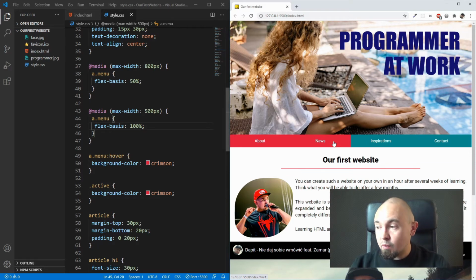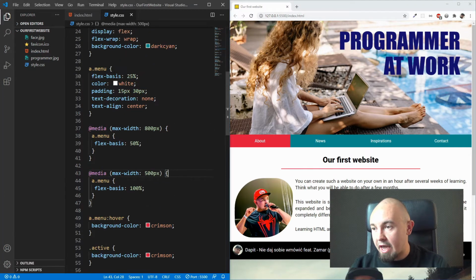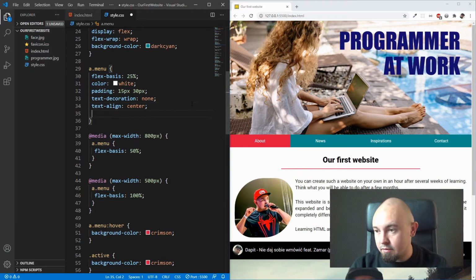And to do that, we'll use the transition property. So let's go back to our A menu element. And what we want to use is the transition property.